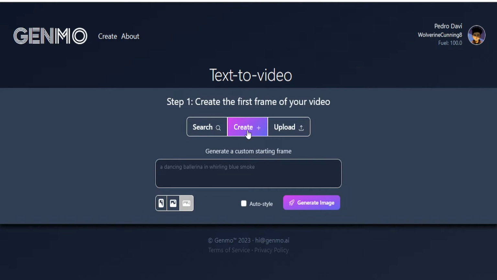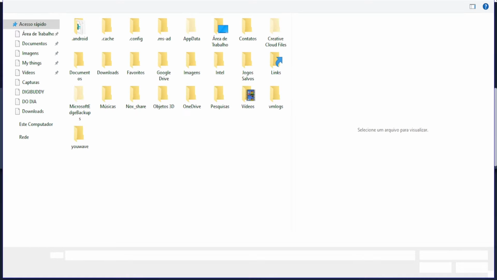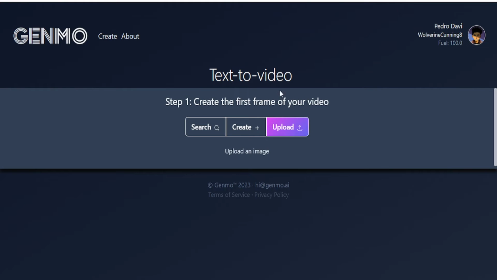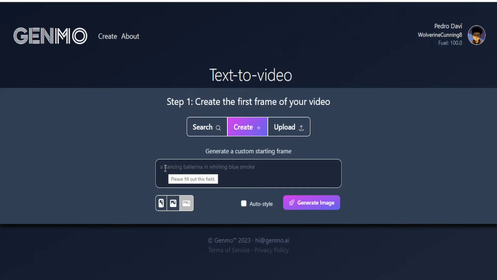At this first option, you can create and generate a custom starting frame. You can type anything you want here and generate your image. This will be the first frame of your video, or you can upload the first frame of your video too, clicking here. The image has to be on your PC. In my case, I'll not use this option. I'll teach you guys how to create from zero. Basically, I'll make the example that Genmo already is saying to me.